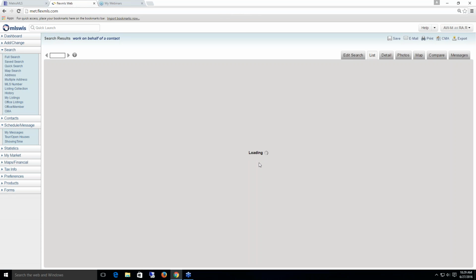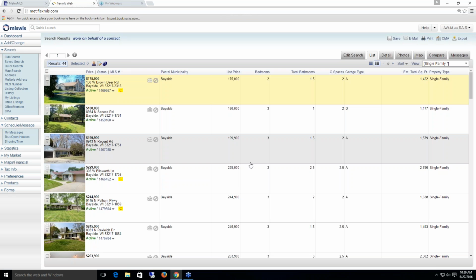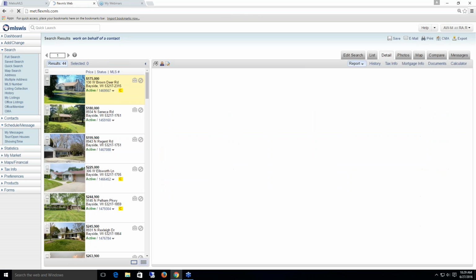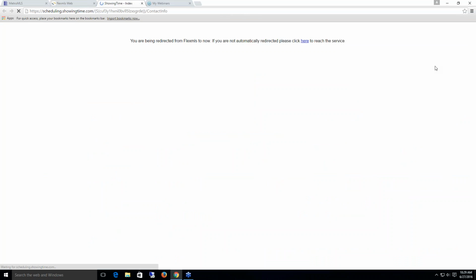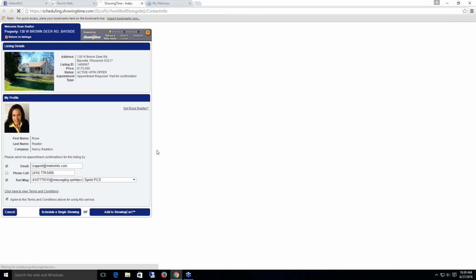So when you're on the search results screen here, when you go to the detail tab, if the listing agent has showing time enabled on their listing, so you see I've got it highlighted here, the showing time button will be visible. To make a request for a showing on this listing, you would just simply click on that button and it'll open up this box. You choose to send your appointment confirmations for this listing by, and you can make your selections here and go ahead and schedule your showing.